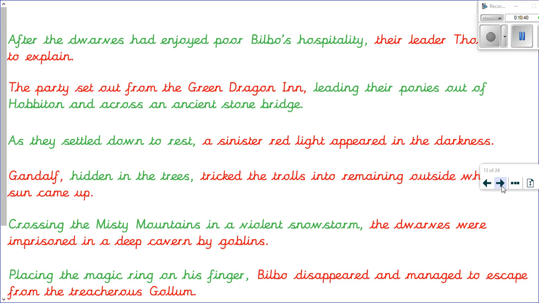And here's some more complex sentences taken from the story. After the dwarfs had enjoyed poor Bilbo's hospitality, their leader Thorin began to explain. The party set out from the Green Dragon Inn, leading their ponies out of Hobbiton and across an ancient stone bridge. And I'll let you have a read through the rest of them.